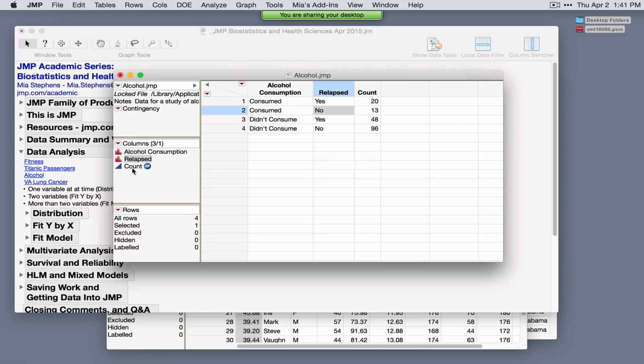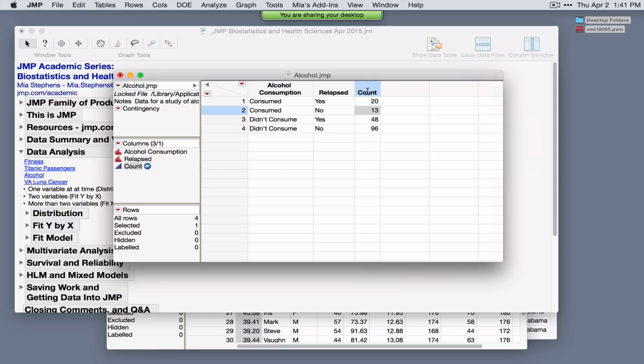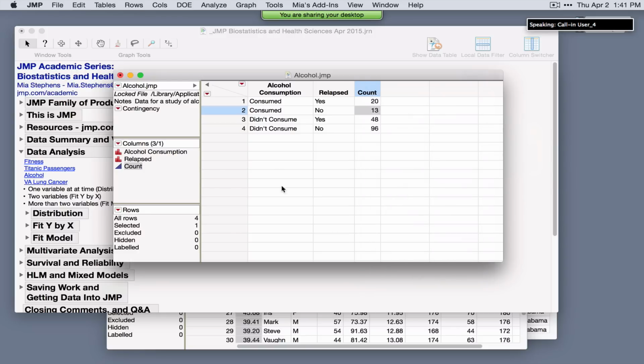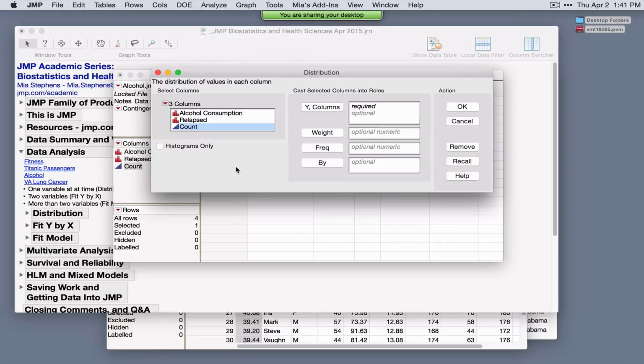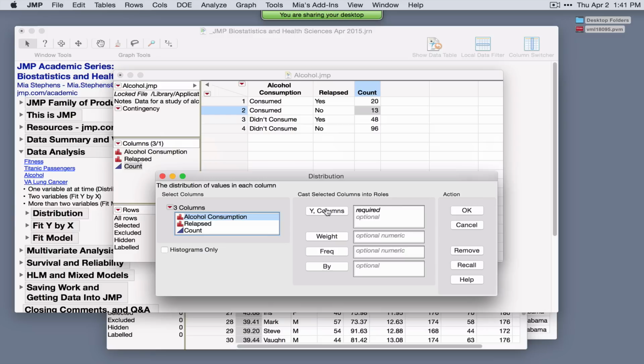In any variable, if I right-click here, there are additional options. In fact, I'll right-click at the top, and we've given this variable a role of frequency. If this was turned off, in fact, I think I just turned it off. Let me select no role. If it's not specified as a role variable, I'll go back to distribution. In order to make that take effect, I'll select alcohol consumption as Y and relapse as Y.